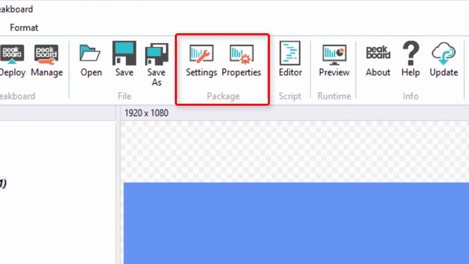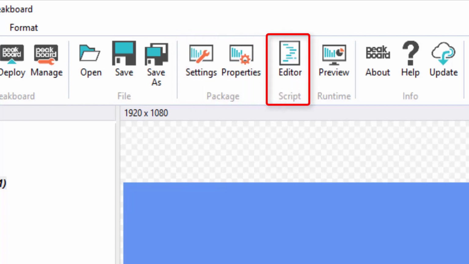Next to that, we have the Package settings. These are for the visualization. Under Settings, we can set the name or the version of the visualization, while under Properties, we can set rules for the visualization. The Script section contains the editor, which displays all of the scripts that the visualization contains. Here, we can also delete scripts.